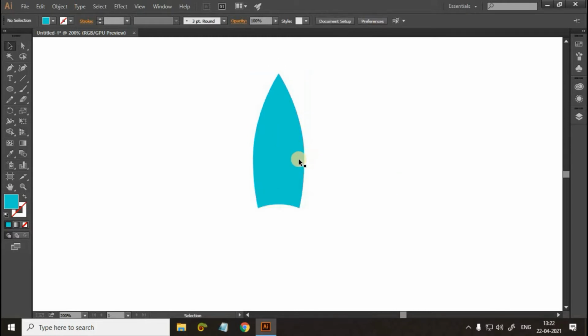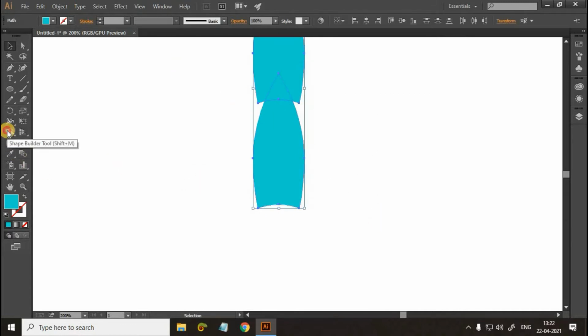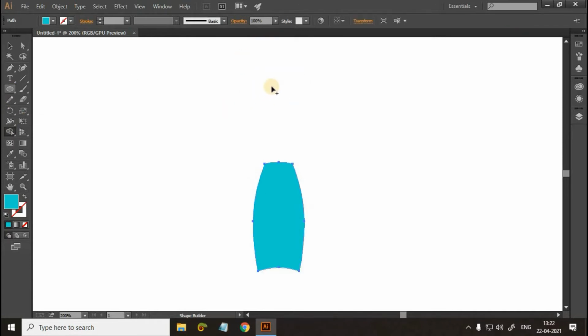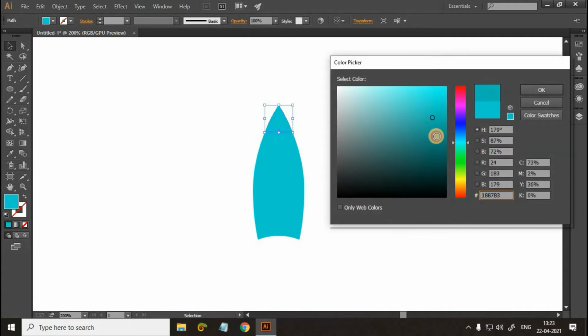Now we will get a new copy of the rocket structure. For that, I will select it, press Ctrl plus C and then Ctrl plus F, then bring it up here. Then we will select this, again get the Shape Builder Tool and remove this unwanted part. Sorry, this only. Now I will select this triangle and give it a dark blue color.